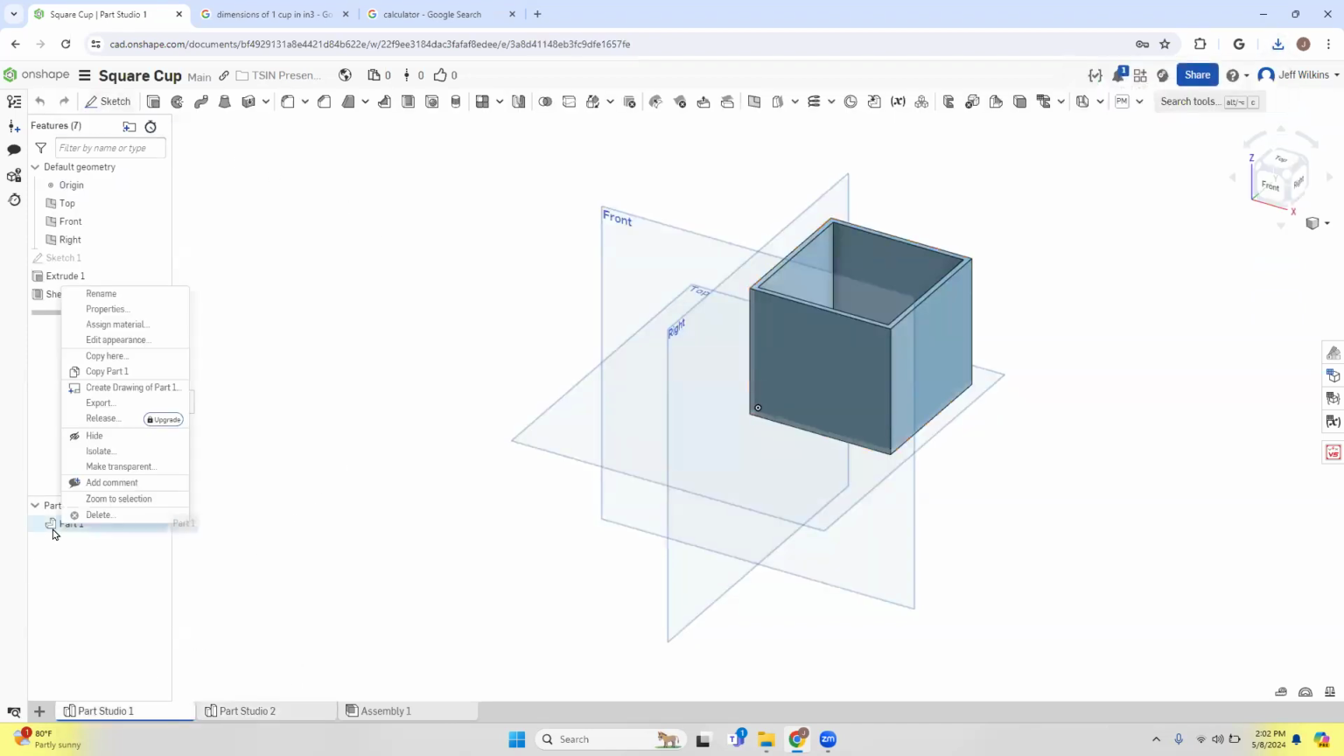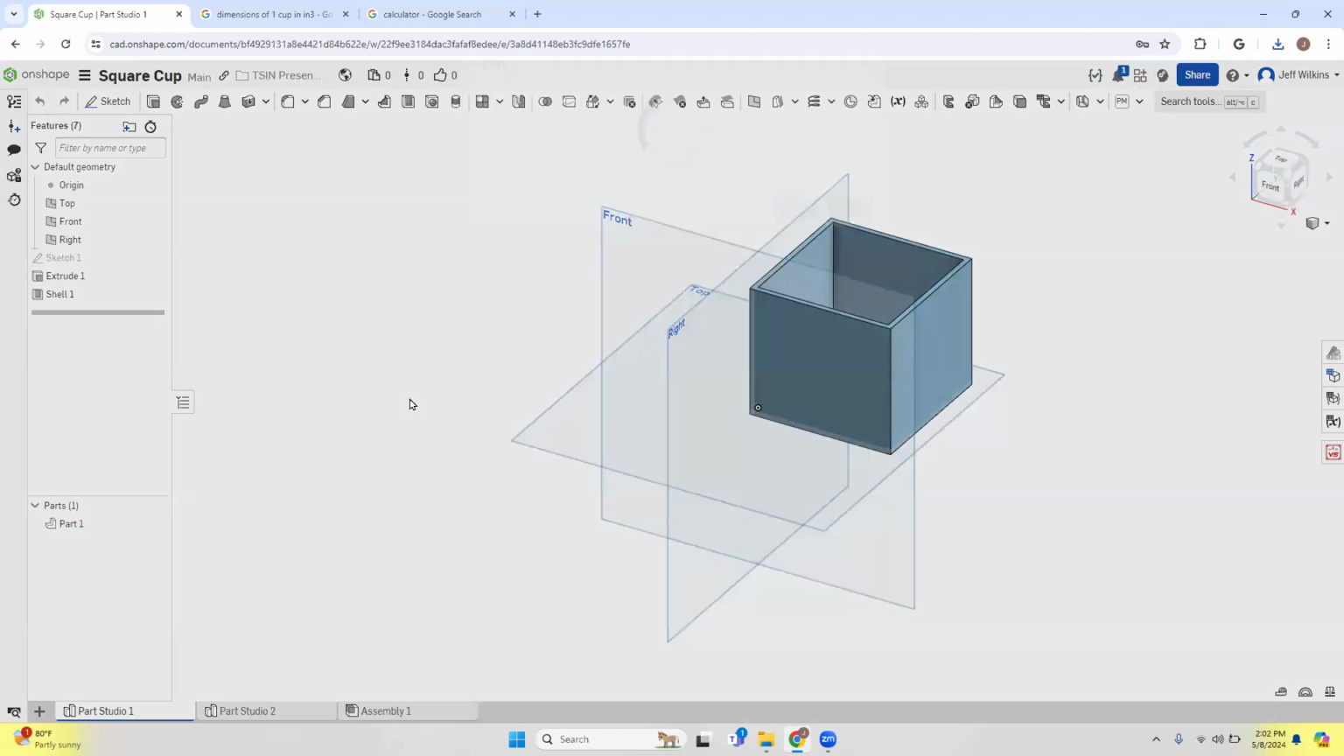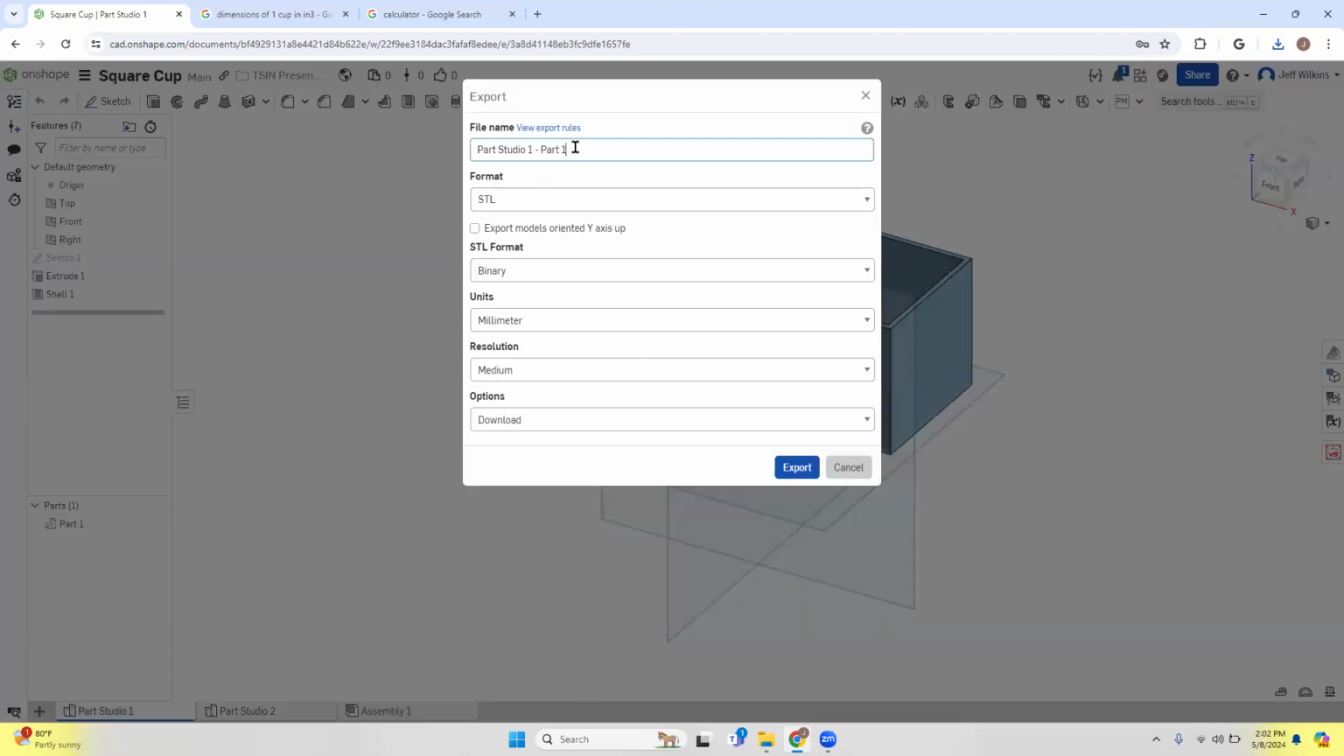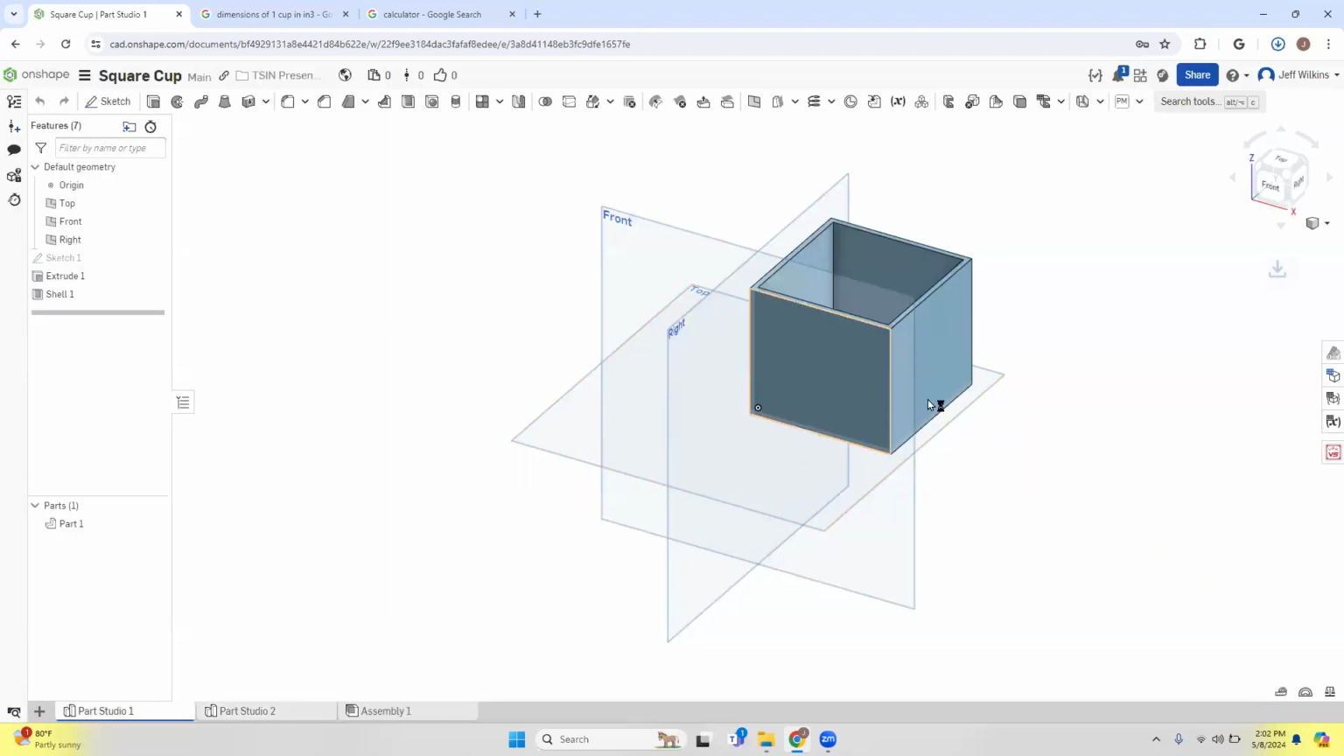I'll do a right click on the part, export, STL. Again, this is going to be a cup. It's going to be a rect prism. And then millimeters, and hit export on that. And there we go. There's 2 parts that we've now downloaded as STL files from Onshape. That's how you do it.